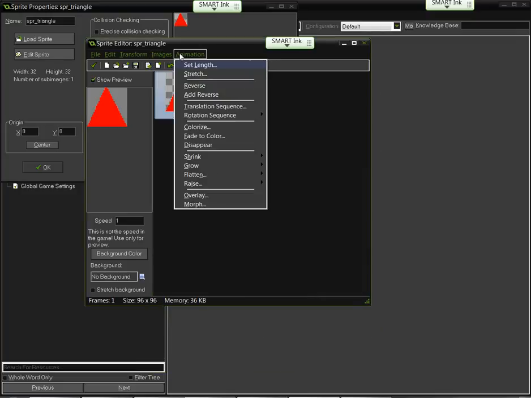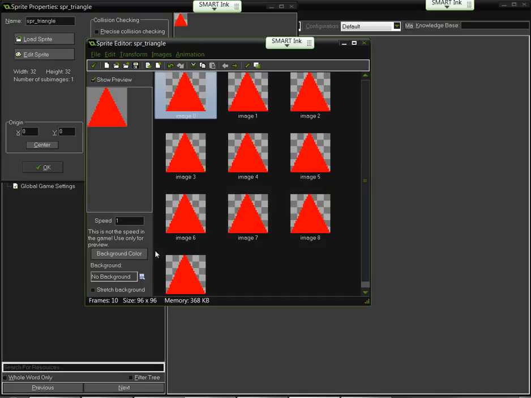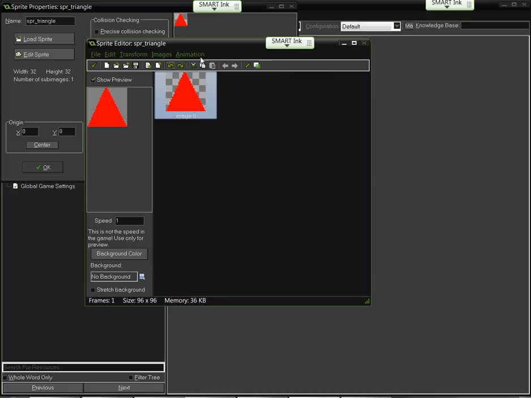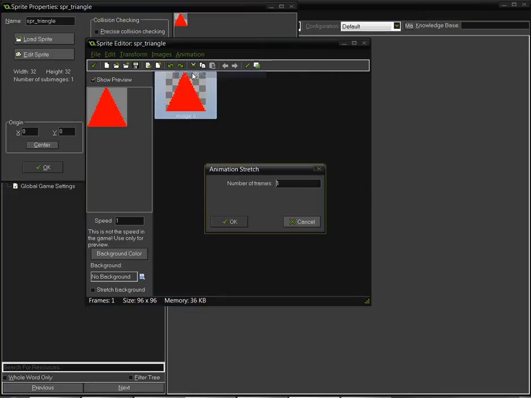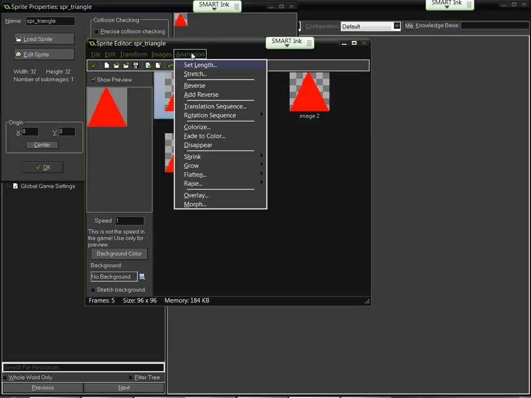Most likely, you definitely will have some uses for the animation menu right here. So set length says how many frames do you want this? Well, maybe I want a total of 10 frames. There you go. Just made 10 frames of that. I don't really need them all to be the same here. Stretch. Okay, let's see if I type in 5 right there. Hit OK. It does the same thing. It just turns that one image out.